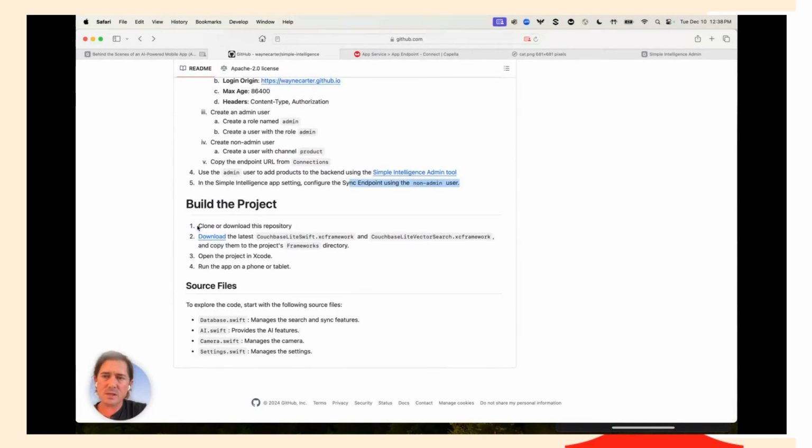So if you want to build the project, all you need to do is clone the repo. You will need to download the Couchbase Lite frameworks for this. So you'll need the Couchbase Lite framework and also this extension for vector search. So just grab both of them, put them in your project, open the project, then run it on your phone or tablet or build it or however you would like to do it. So it's pretty straightforward.